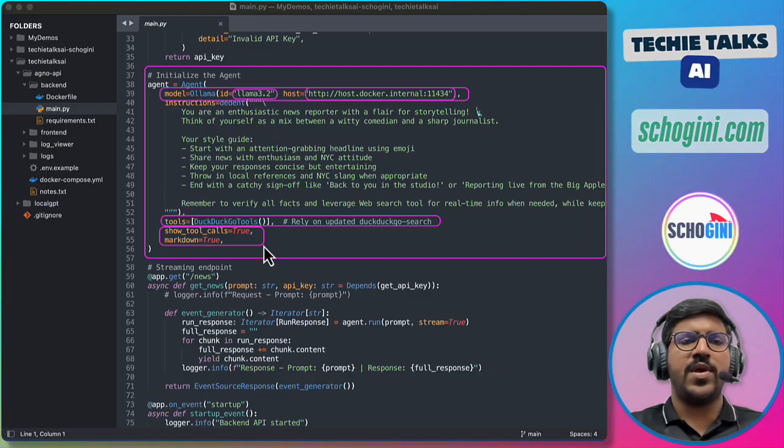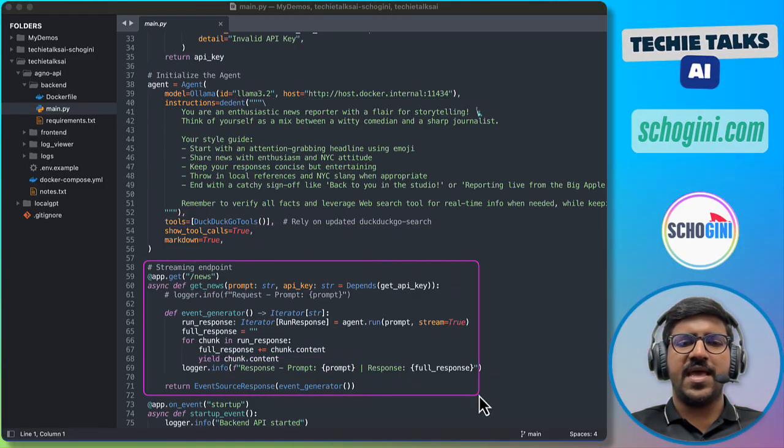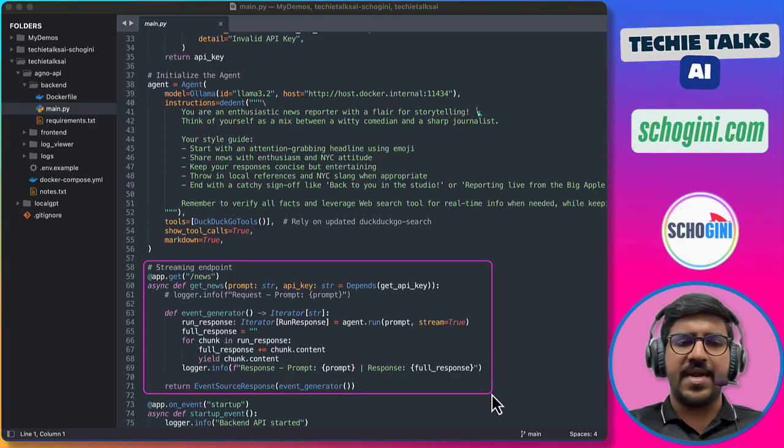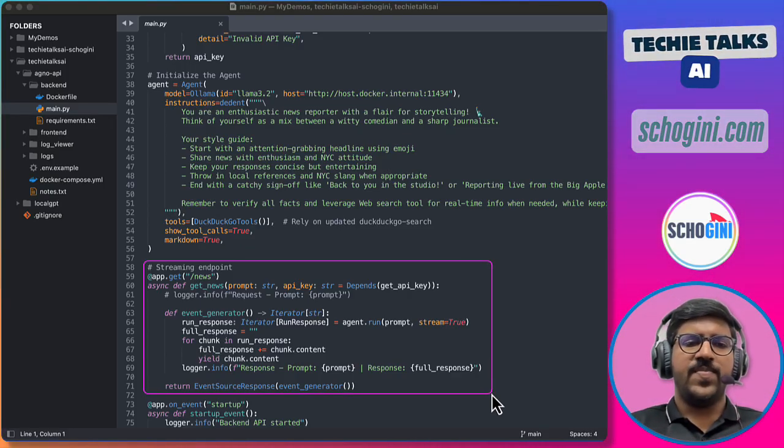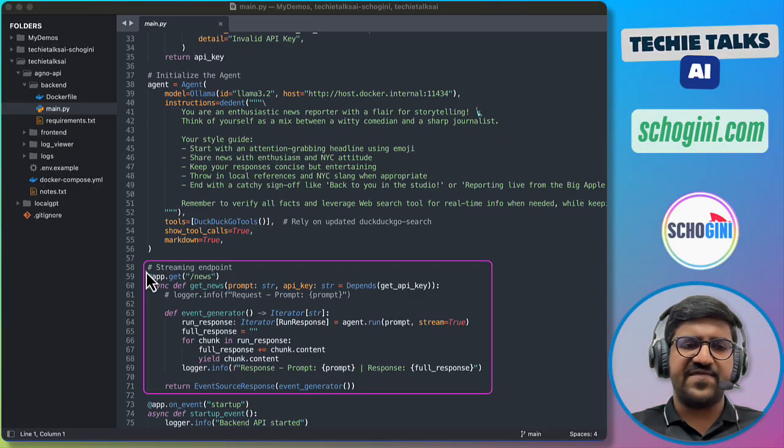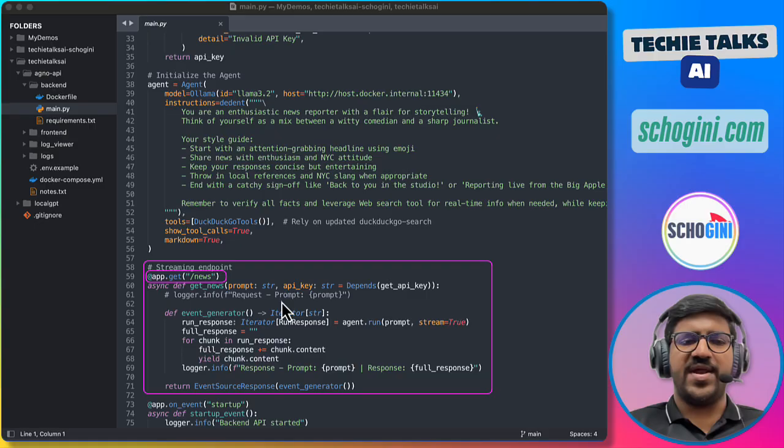So till this point we have been using this agent programmatically within our Python itself, but now we'll be seeing how we'll be able to expose it as an API. Now this is the API endpoint that we are creating. This is the FastAPI endpoint that we are creating to expose our agent as an API to our front end. Here we are specifying the endpoint. So this endpoint will be /news.